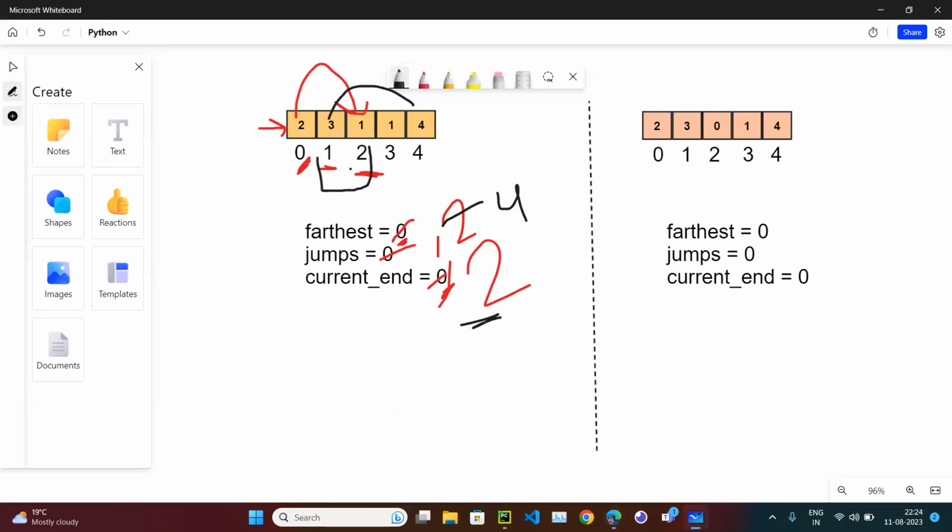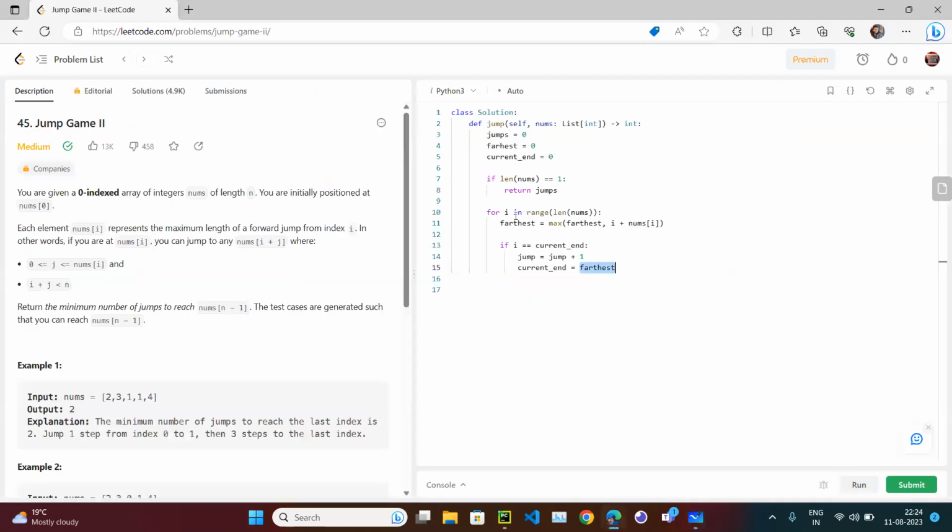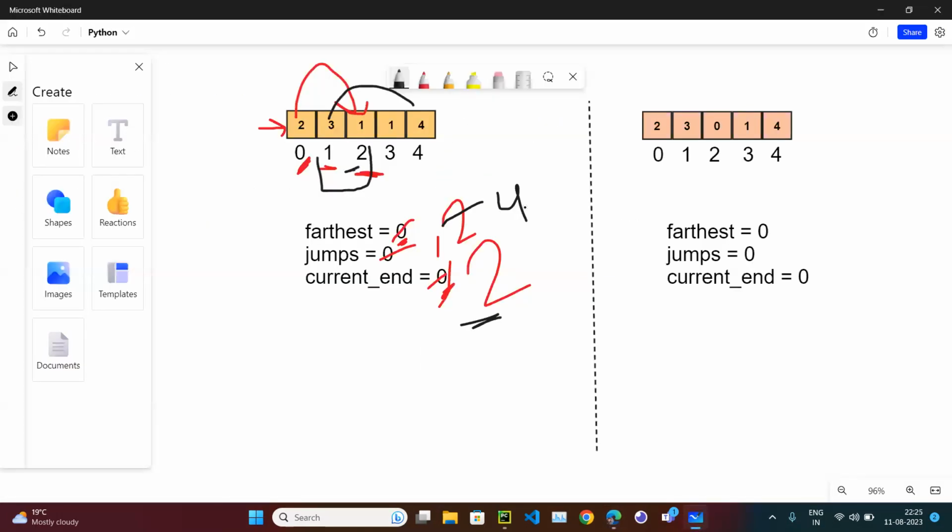So now i is equal to 2. Now let's calculate the farthest. 2 plus 1 is equal to 3. So still the farthest is 4, because 3 is not greater than 4.